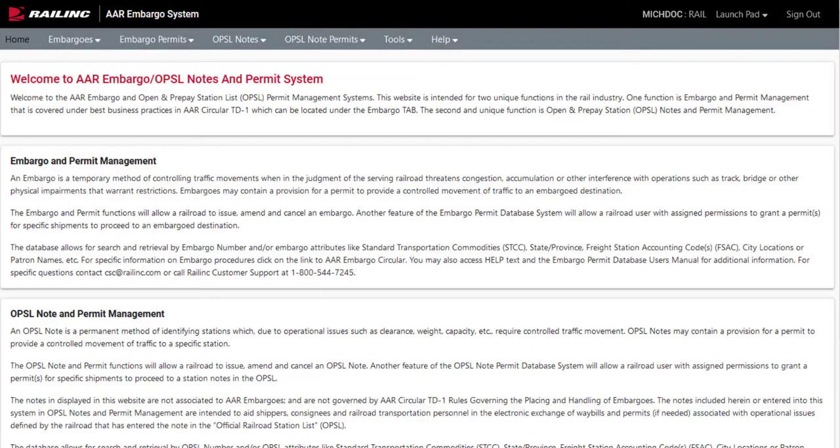In this demo, we'll learn how to issue an embargo or OPSL note in the AAR embargo system. Embargoes are used by railroads to issue instructions to temporarily control traffic movements, amend and cancel embargoes, and grant permits to embargoed destinations. The difference between an embargo and OPSL is that an embargo is temporary, applying for up to 1 year, and an OPSL applies for more than 1 year.